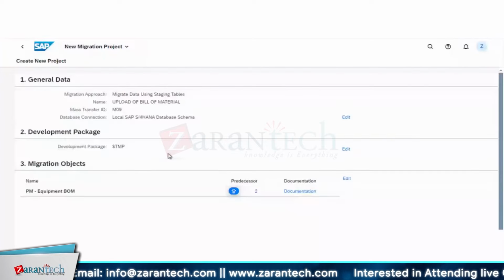So next, this much is done. In step one, we gave a name, system ID, it's generated. Then the database connection was a local SAP HANA database, and then the development package. Okay, then migration objects, local or development package. Go for your migration objects. In this migration object, I have selected one object, equipment BOM. So go for your create project.